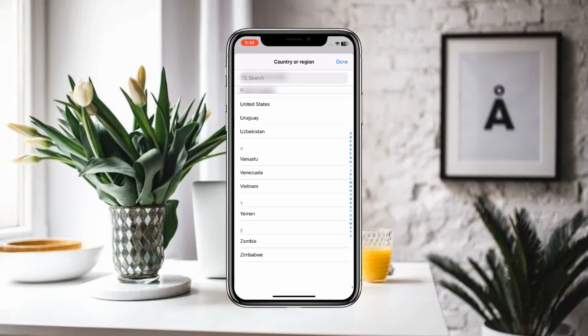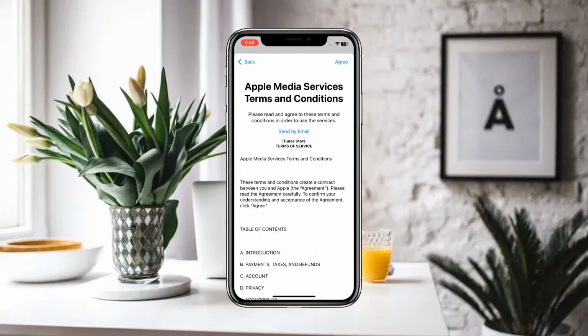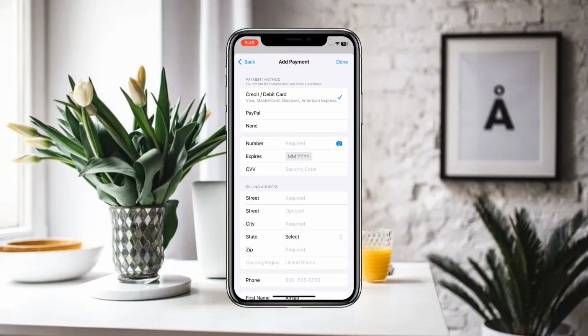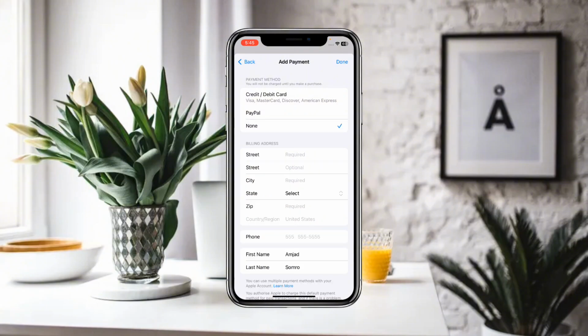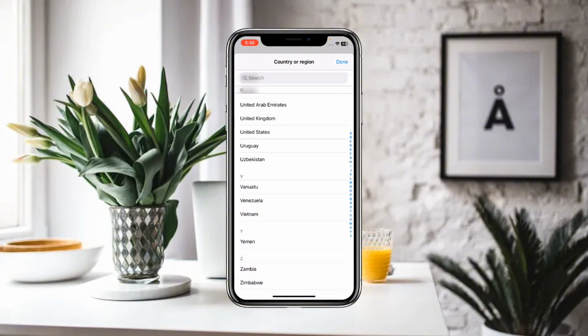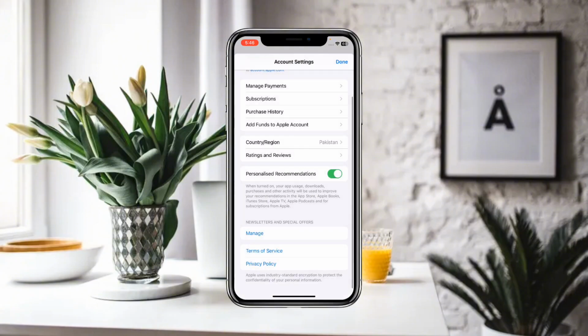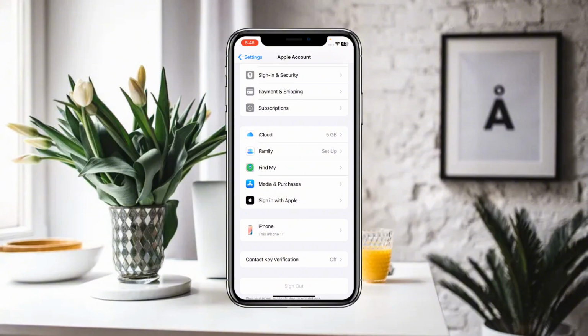Now if you do not want to add your credit card, then click on continue, and after that agree to the terms and conditions. Once you agree, as you can see there is an option for credit and debit card and PayPal, and there is also a none option available. Select that option, provide your address and all the details, and verify them. After that your country or region will be changed. Here you can change your country or region without a credit card option.